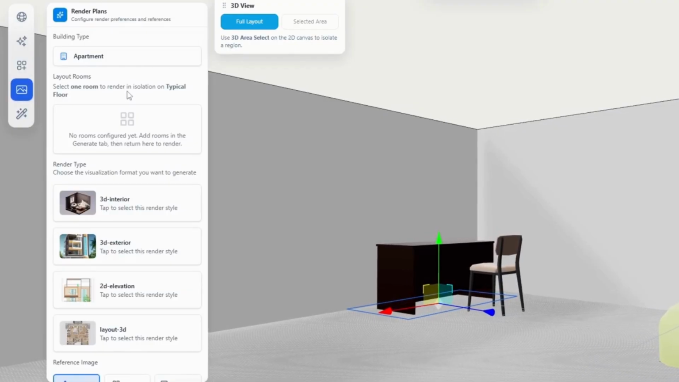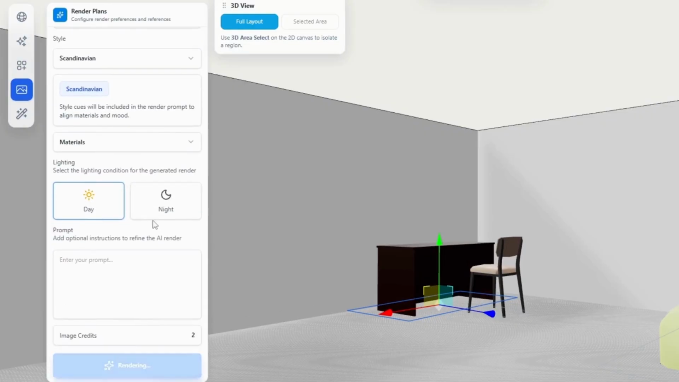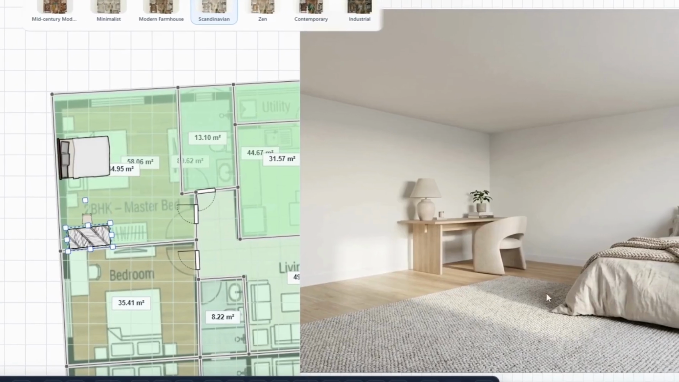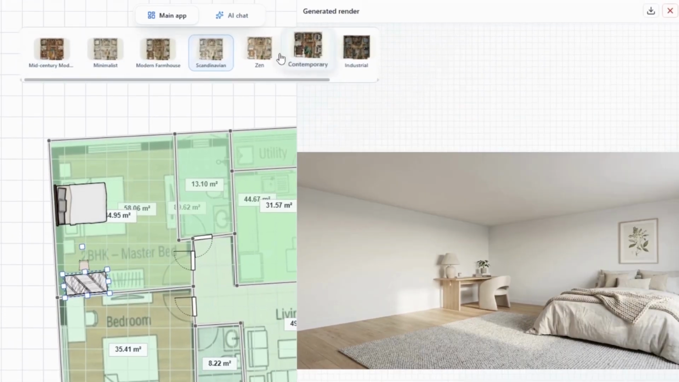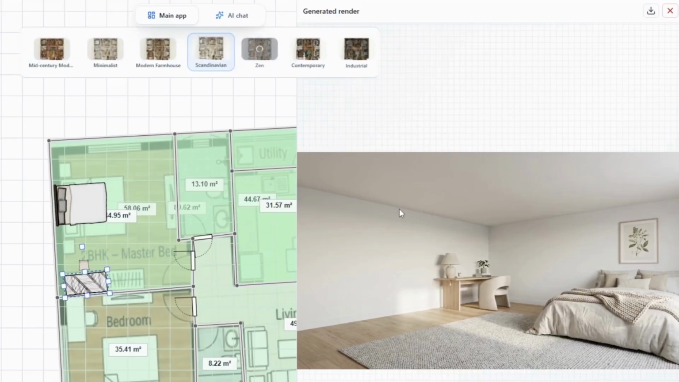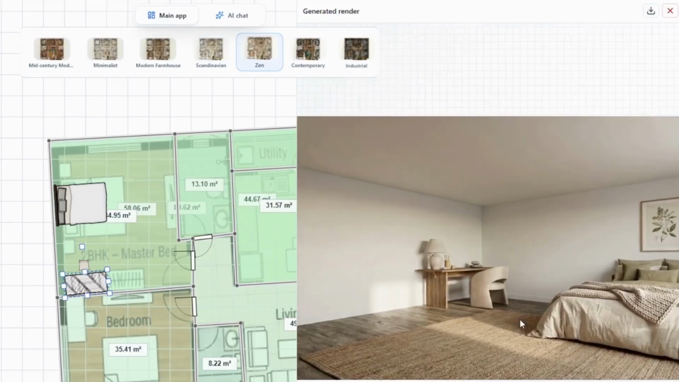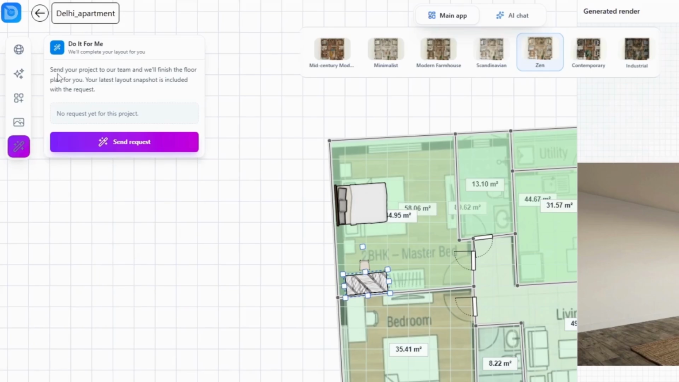Open the render section, select 3D interior, choose a style, and click on render. The platform generates a realistic room render which can also be downloaded. Users can select different styles, such as a Zen style, to create different visual options. There is also a Do It For Me option.